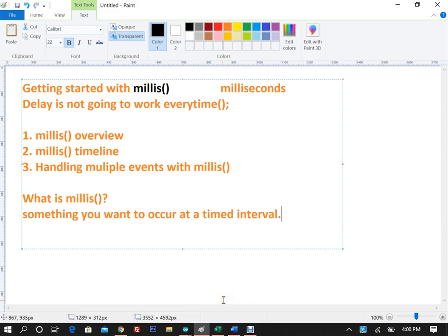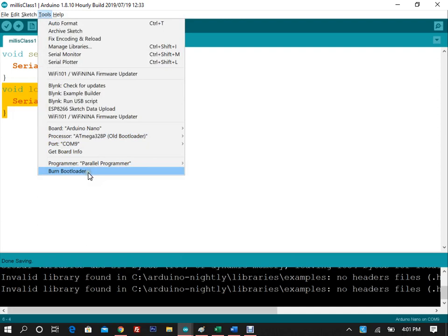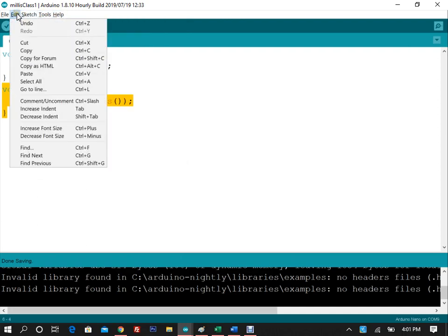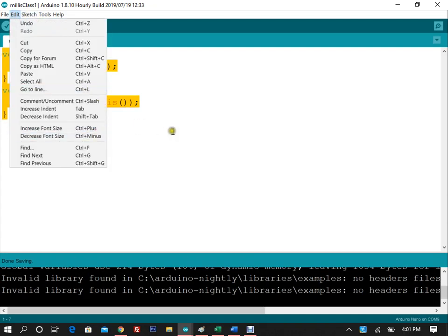So let's start printing Millis, right? Let's call the function directly, and let's go to loop and say Serial.print millis. It's an inbuilt function, right? So I'm doing Serial.print millis. I'll just try and increase the font. So increase the font, Control plus. Okay, let me increase the font. Edit, Control plus Y.